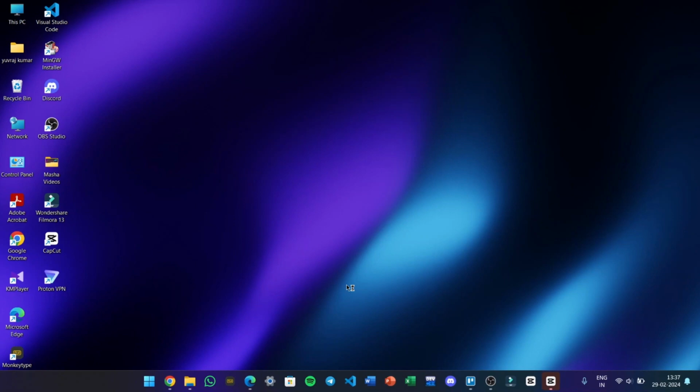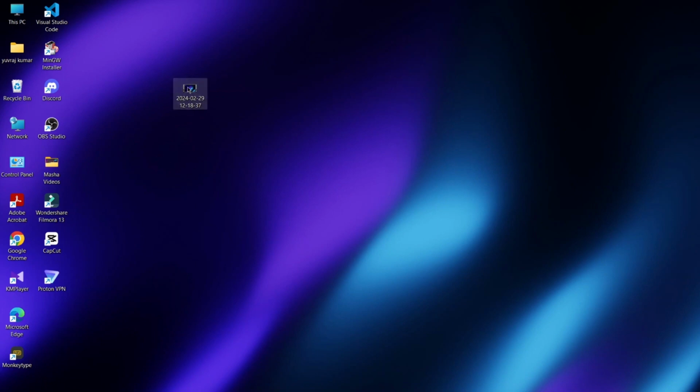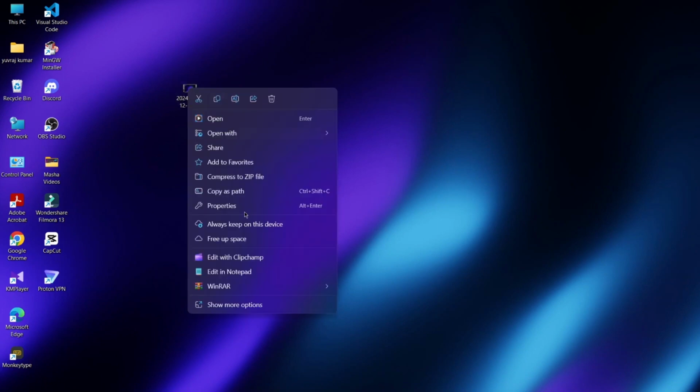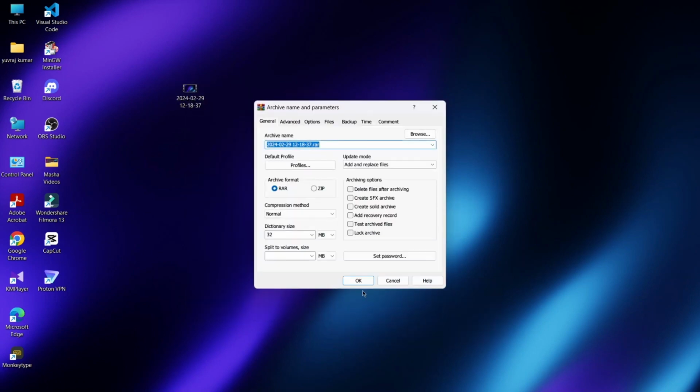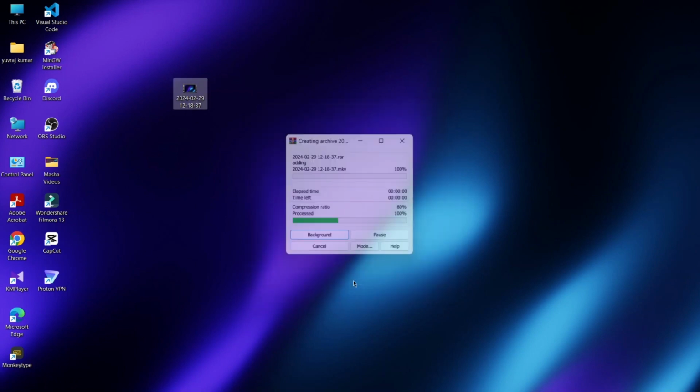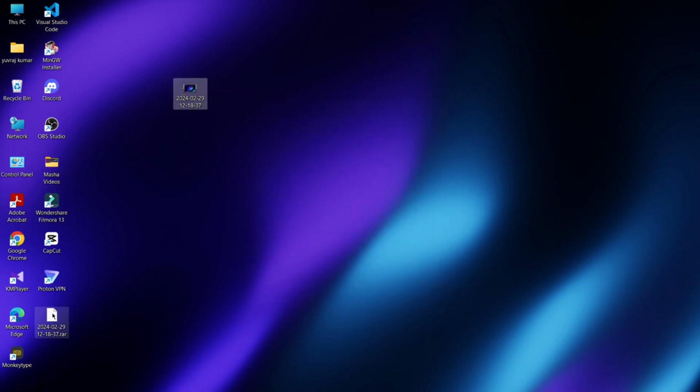Now that WinRAR is installed, let's quickly demonstrate how it works. To compress a file, simply right-click on it, hover over WinRAR, and choose Add to Archive. Leave the archive settings as default or customize them as needed. Click OK to compress the file, and voila! You've successfully compressed the file.